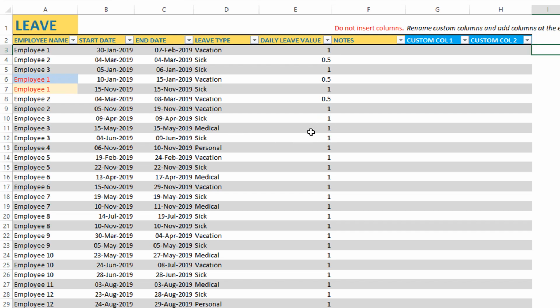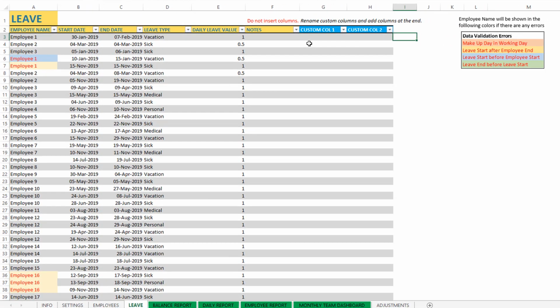You would enter the leave value, daily leave value, meaning this leave entry is 1 day for every day in that leave duration. And you can also enter half a day by entering 0.5. The template supports partial days of leave as well. You can enter notes, and then similar to the employee sheet, you can add more columns and rename them as you need for leave entries.